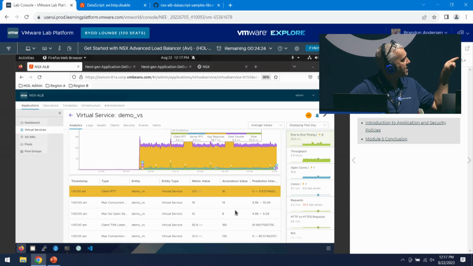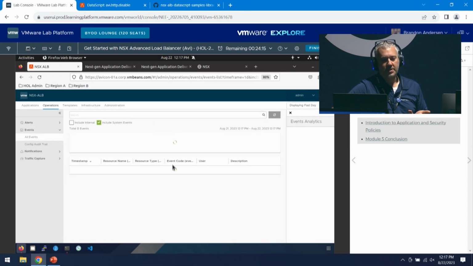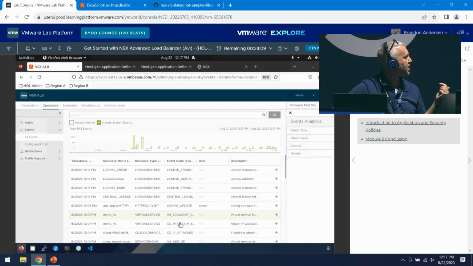So it happens based on these things. Also, since this kind of falls under analytics, events, being able to see all of the events that happened with the system. We checked out a license. We saw that we attached a virtual service, or we attached an IP to the virtual service. We had a scale out event when I was showing you the route increase, things like that. All that stuff's in here.